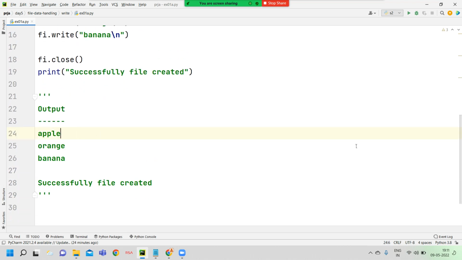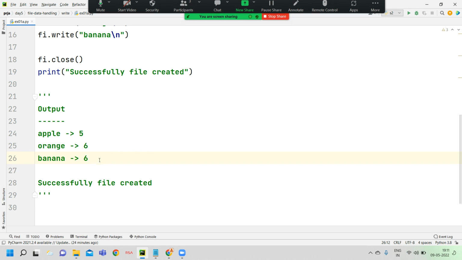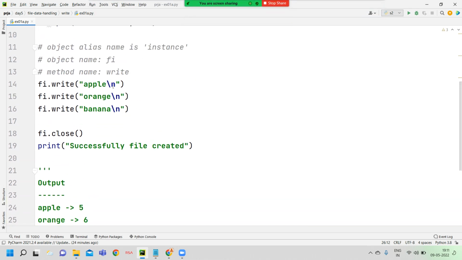Okay, what is the size of this file? Here we mentioned 5 characters. Okay, good. Here we mentioned 6 characters. Here also we mentioned 6 characters. 5 plus 6 is 11. 11 plus 6 is 17, plus here we made 3 new lines.